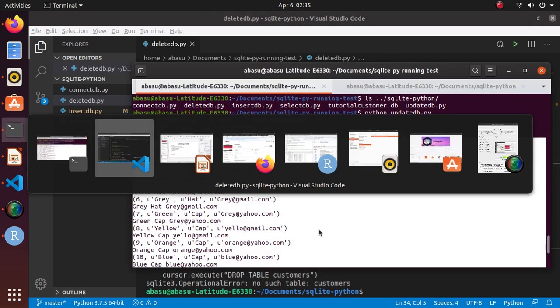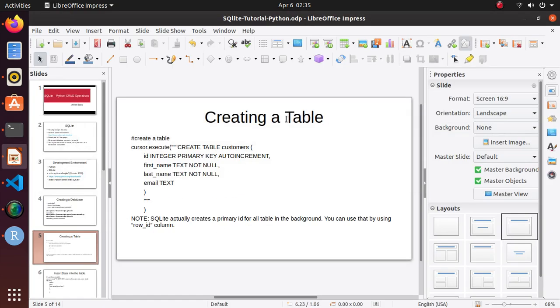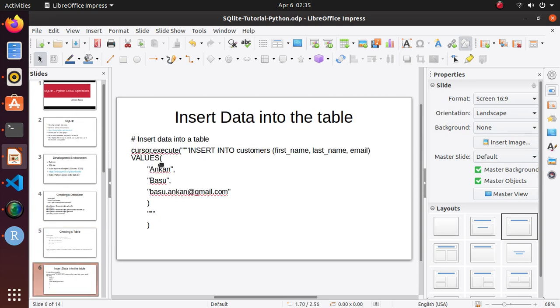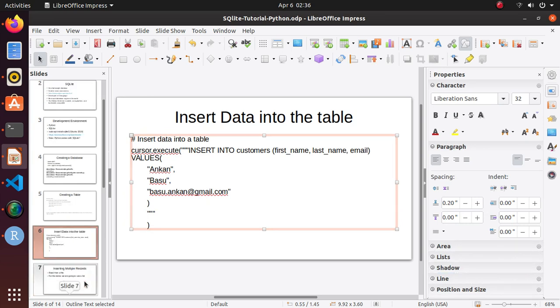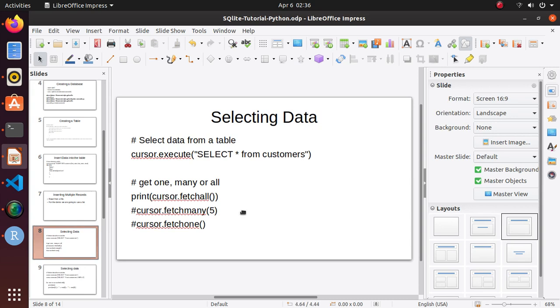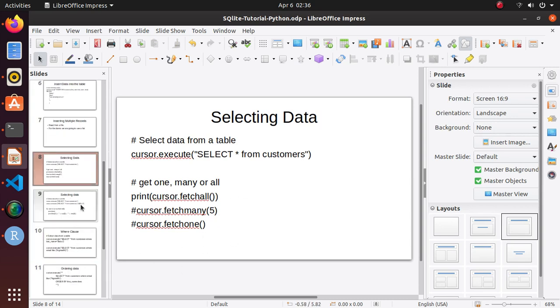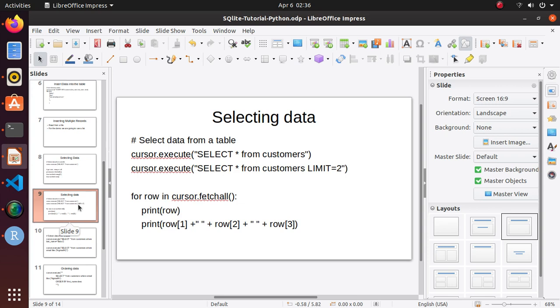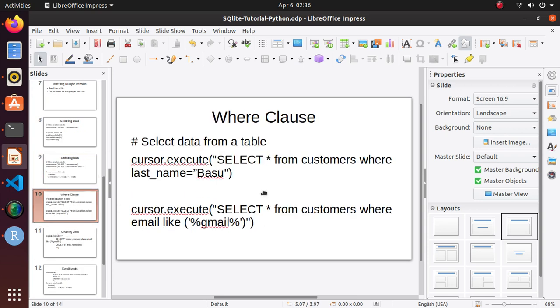So I think that's all I wanted to show in this presentation. Let's go back to the presentation and go over, make sure I have given you everything. So creating table, we talked about it. Inserting data, we talked about it as well. Insert into customers, and whatever table you have, you specify the column names, and then you specify the values that you want. Multiple records, we talked about it using our list. Selecting data, we have gone over, and we have seen many different ways to select the data. And then where clause, we have gone over multiple different where clauses.